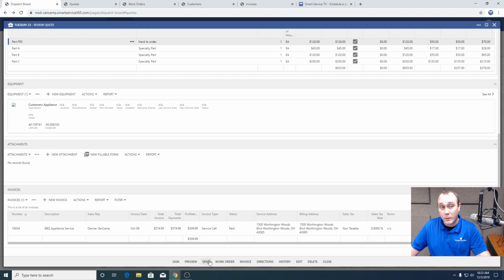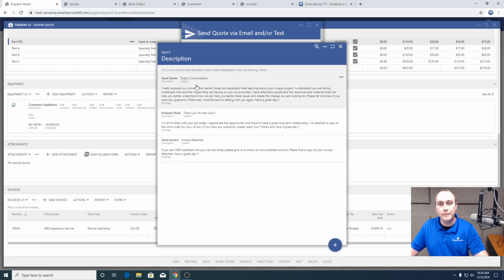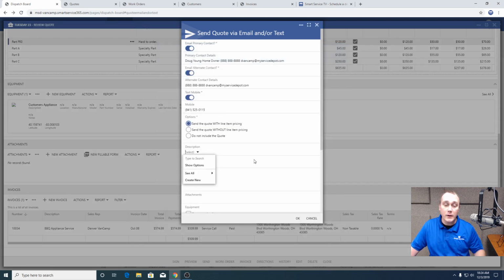Now, if I want to send this quote out to a customer, I know a lot of times you'll need customer approval for a quote. Well, pretty much all the time. You can send it right here in a text message or an email. And I have pre-built emails, and you can build your own in the system, of course. Quote or finished work order, that sort of thing. Real straightforward. Now, you don't have to send the quote. If you just want to email them, you can hit the do not include quote, or without line item pricing.